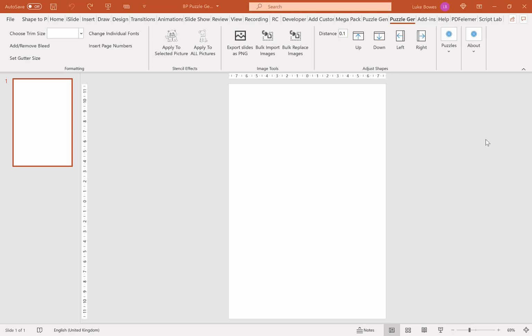In this video, I want to give you a quick overview of the skyscraper puzzle in the puzzle generator and how you can make the most of the features on offer to you. Now, the first thing you want to do is create a blank slide in PowerPoint. So that means if you do have any text boxes on here, please delete them before continuing.